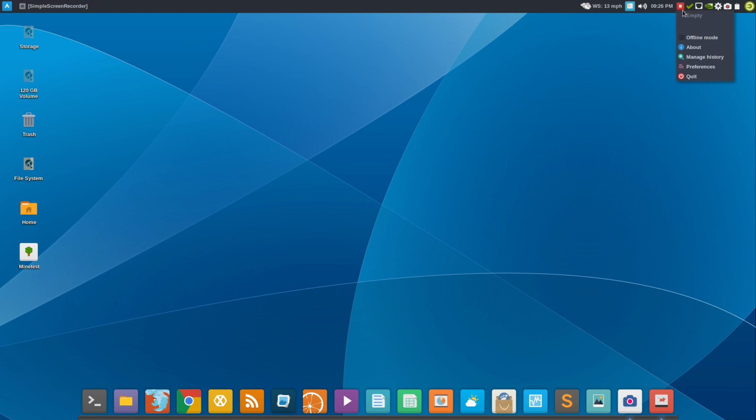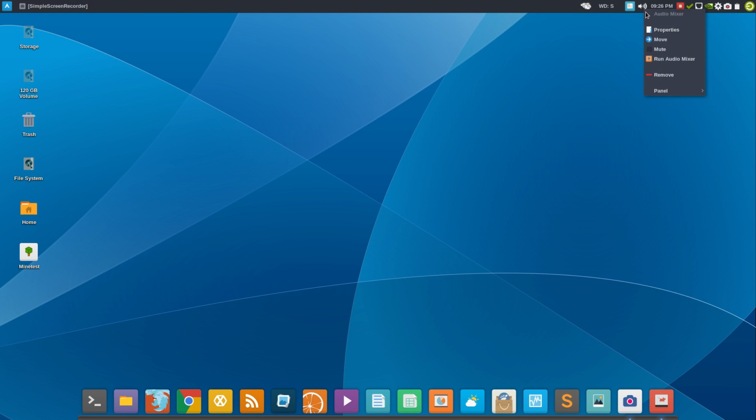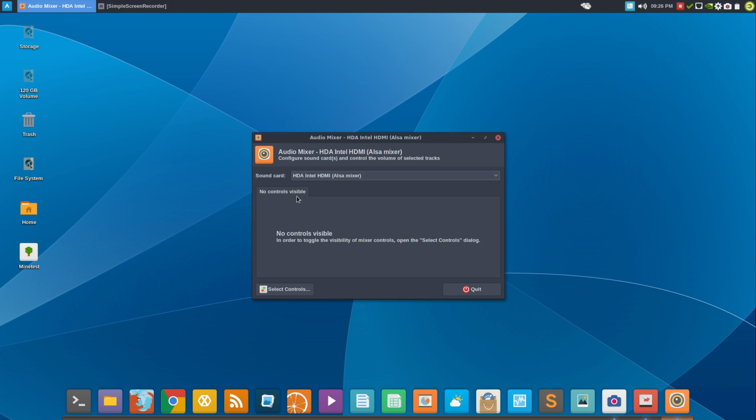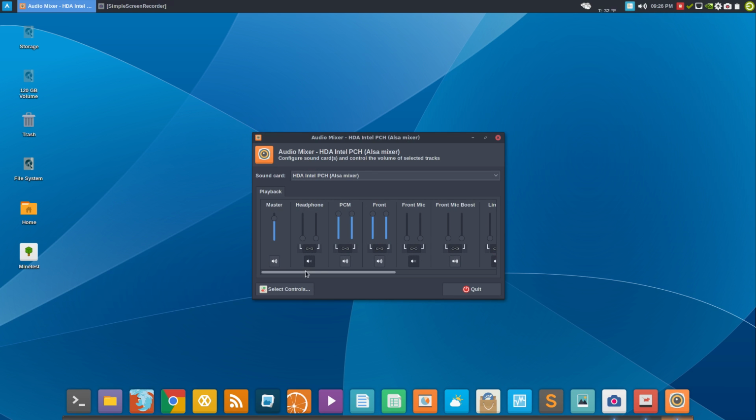And then this is ClipIt for your copy and paste management right here. Time and date, click it, you get the calendar. Volume. If you right click it and go into properties, you could change which card, which track, and stuff like that, or you could run the audio mixer right here. Then you go through the sound levels and balance. Real simple.